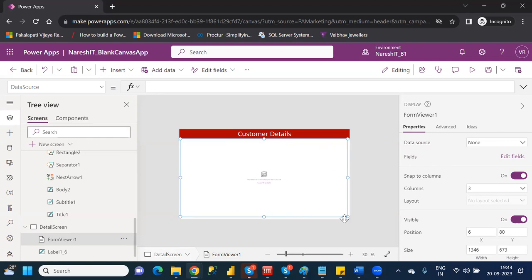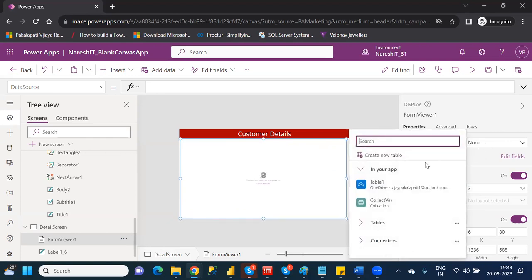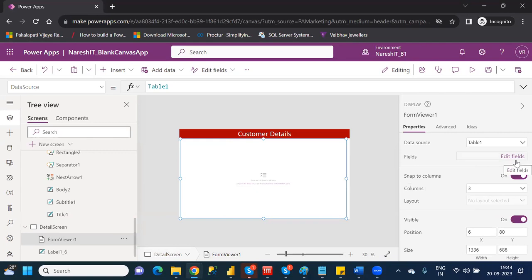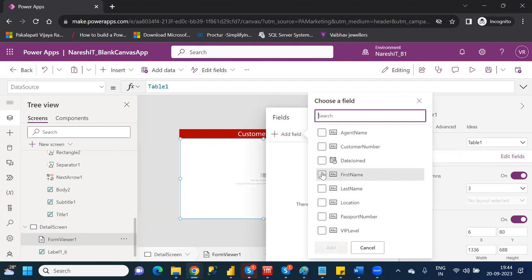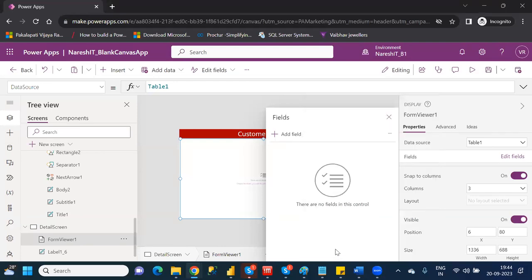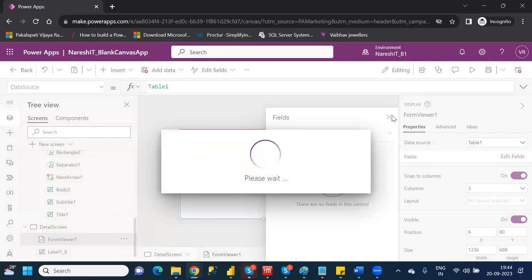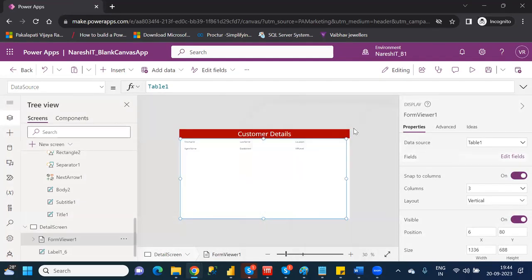Load the particular data. That means in the data source, whatever data shows in the browse screen, the same related data source only. That means table one. What columns are required? In the edit fields, you can take whichever columns you need. Suppose I want first name, last name, location, agent name, date of join, and suppose VIP level. These are required. Then what you have to do? Choose those columns and click on add. Those columns are displayed in that particular form itself. Understand clearly or not? See here.